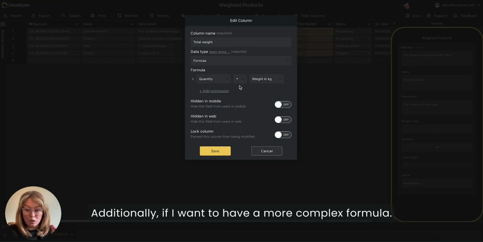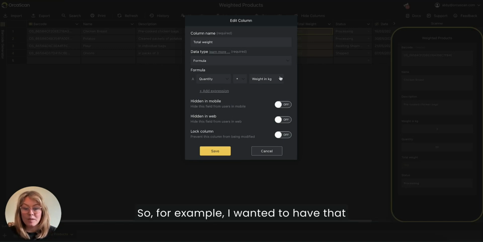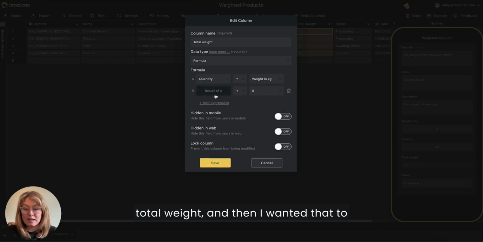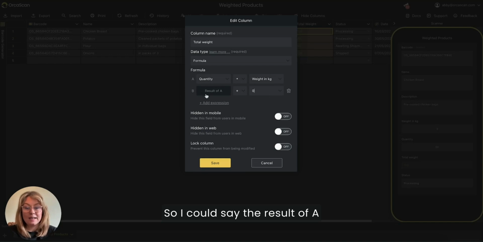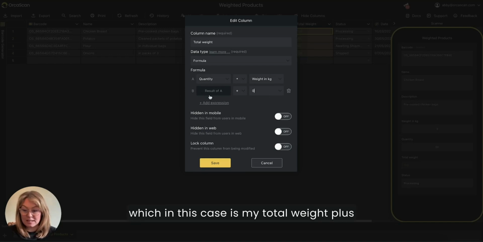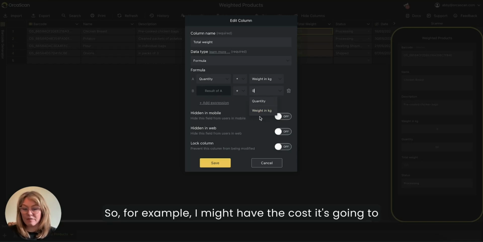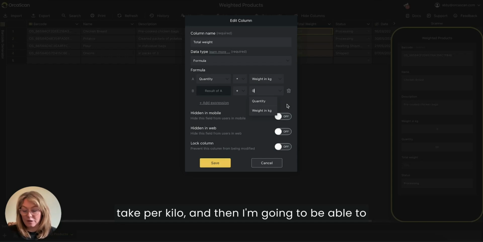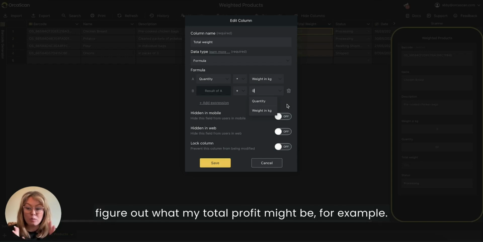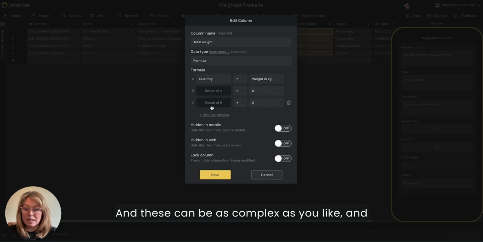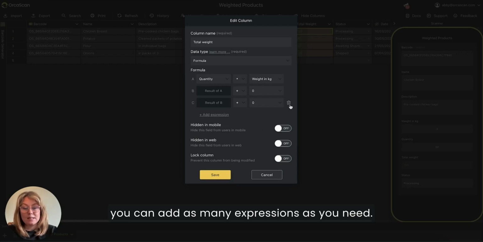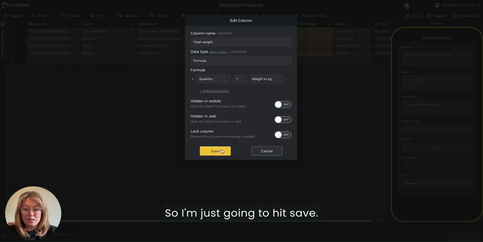Additionally, if I want to have a more complex formula, so for example, I wanted to have that total weight and then I wanted that to form another part of the formula, then I could do that. So I could say the result of A, which in this case is my total weight, plus, for example, the cost it's going to take per kilo, and then I'm going to be able to figure out what my total profit might be, for example. So you can do that, and these can be as complex as you like, and you can add as many expressions as you need. So I'm just going to hit save.